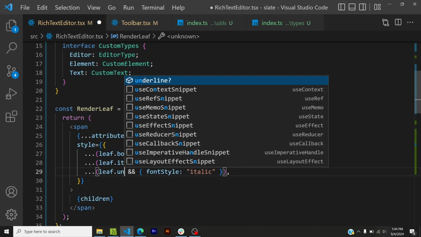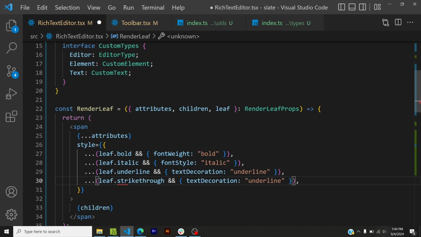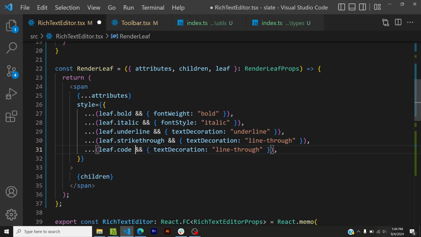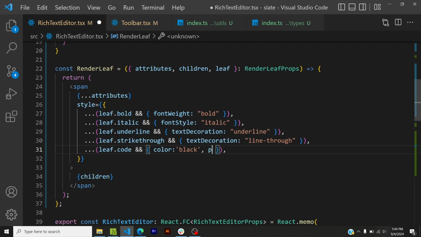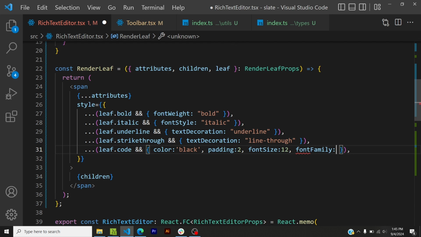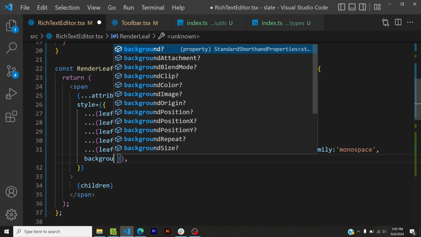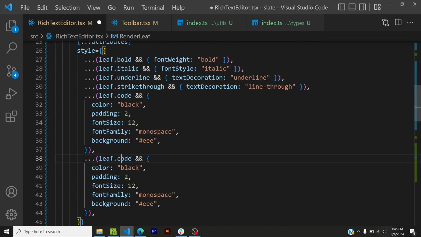Similarly, if leaf dot underline, then text decoration should be underline. If leaf dot strike through is true, then text decoration should be line through. If leaf dot code is true, then I want to apply multiple styles. So I'll say color should be black, padding should be 2 pixels, font size should be 12, font family should be monospace, background should be light gray, so EEE. Great.